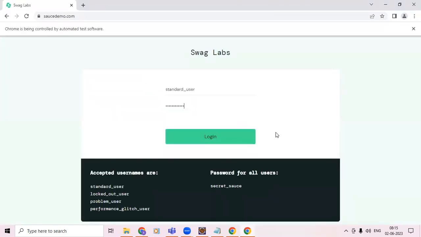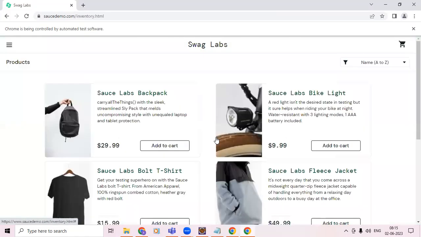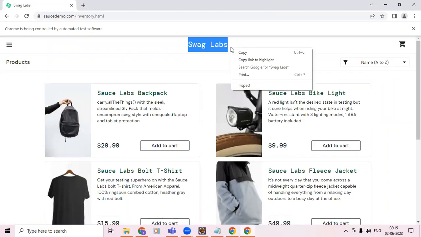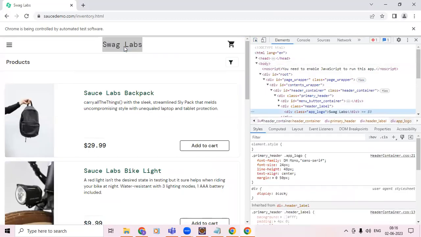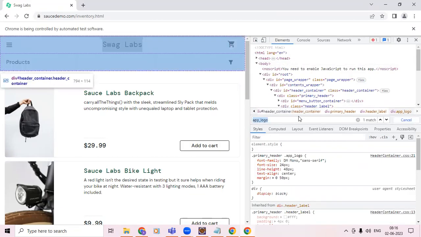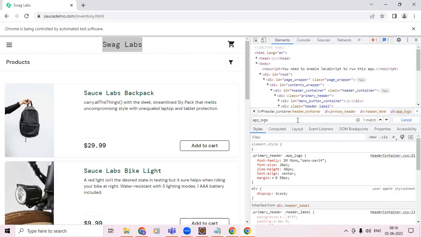So you can see it entered the username and it entered the password. Then I want to perform a click operation. Once we perform the click operation, I want to verify whether Swag Lab text is displayed or not. So for that, I will take a locator for this. This one is the logo. For this, I'll write a CSS.